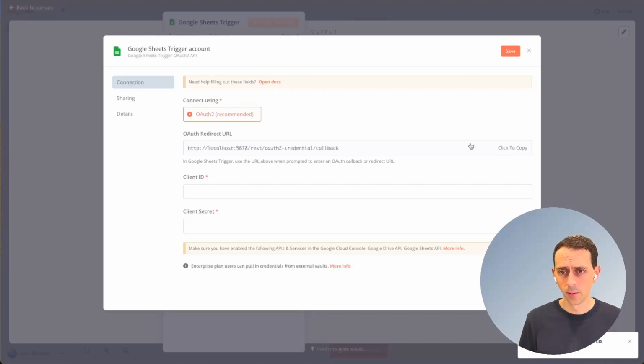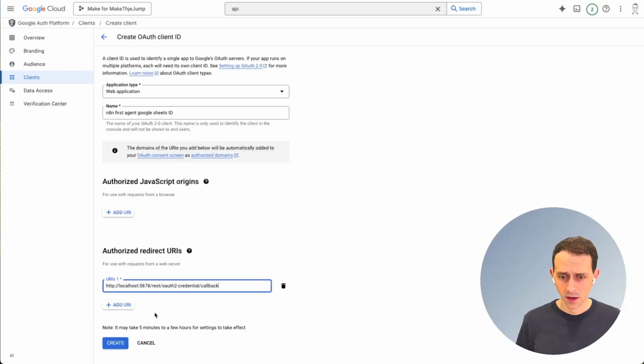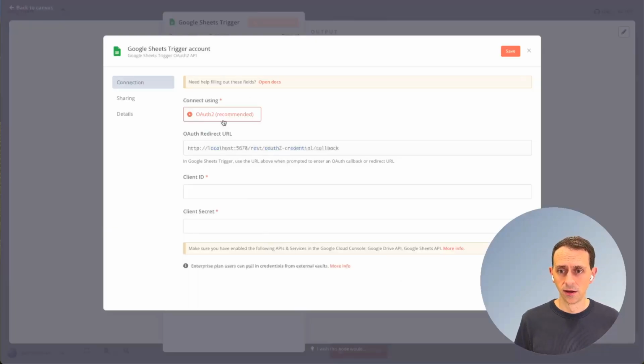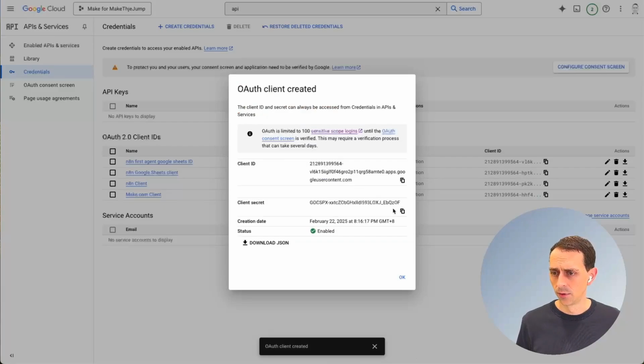So you click to copy this OAuth redirect URL. You come back in here and you drop this in. Now you hit create and you're going to get a new client. They're going to give you conveniently a client ID and client secret. That's exactly what we need. So we're going to copy that. We'll come in here and we drop in the client ID, and then we come and get the client secret.